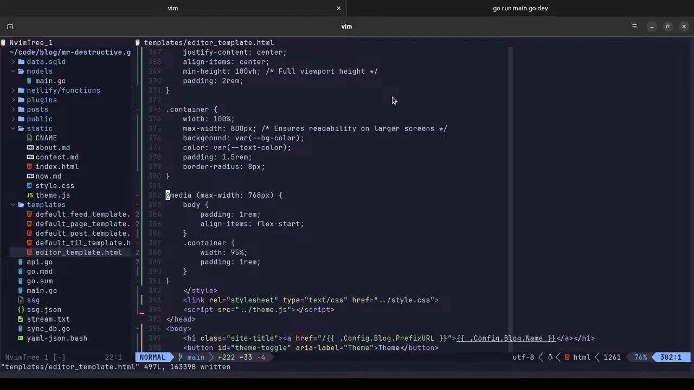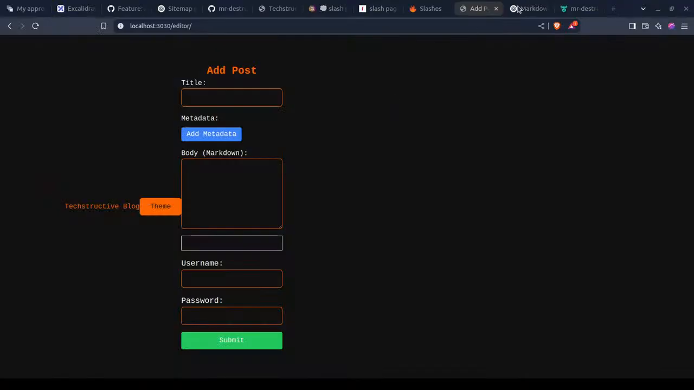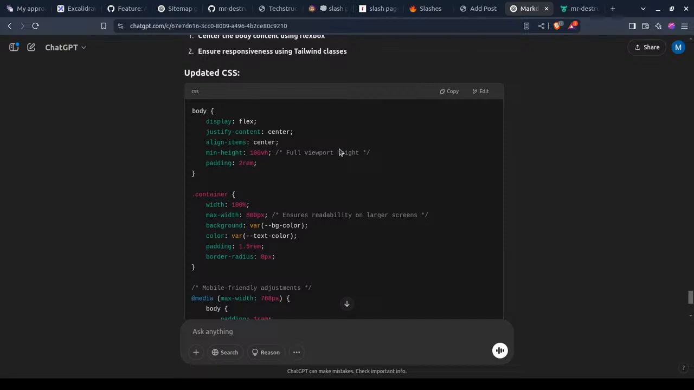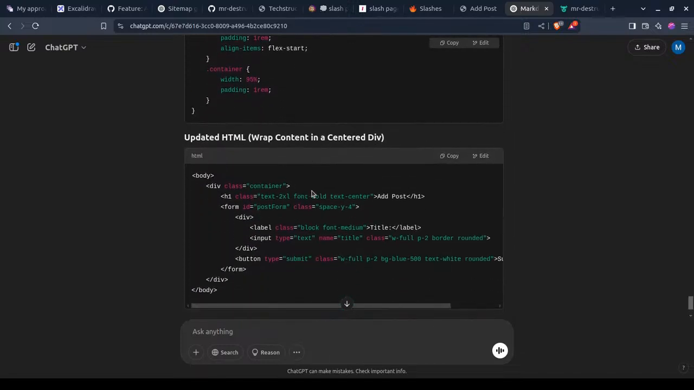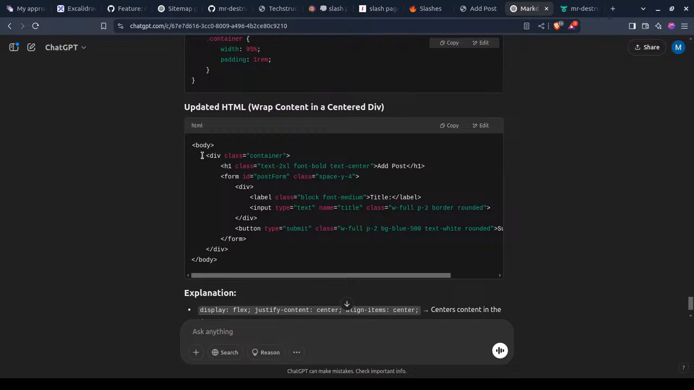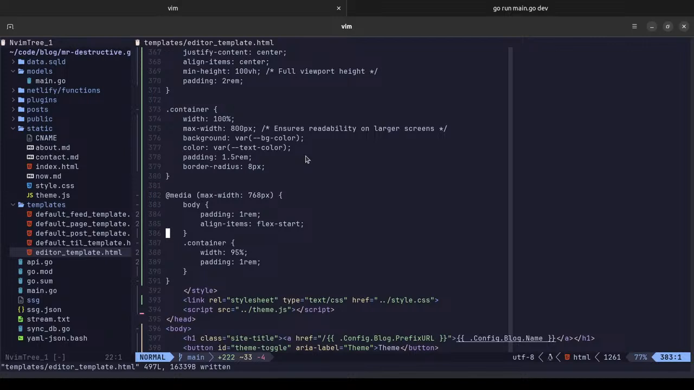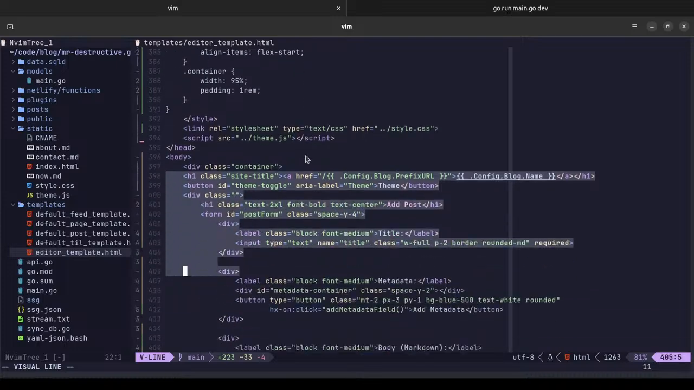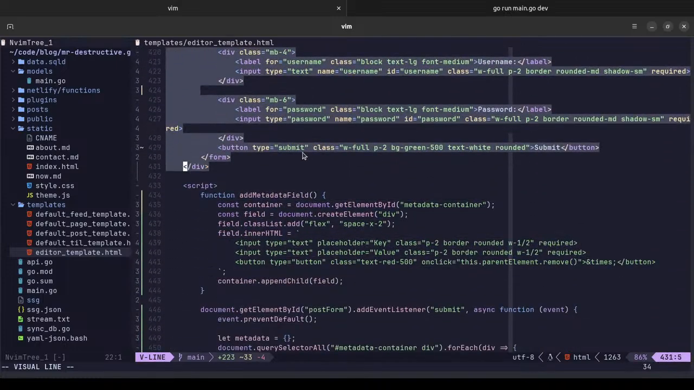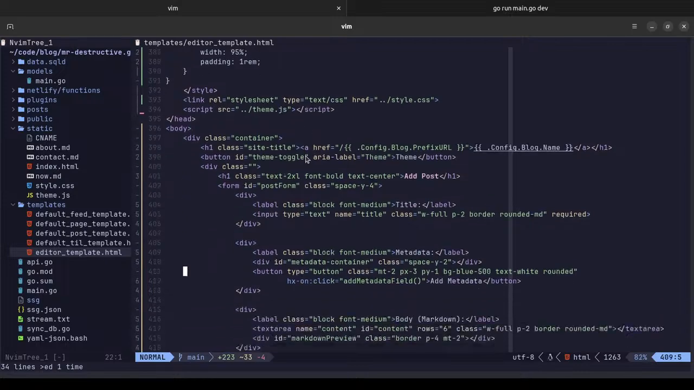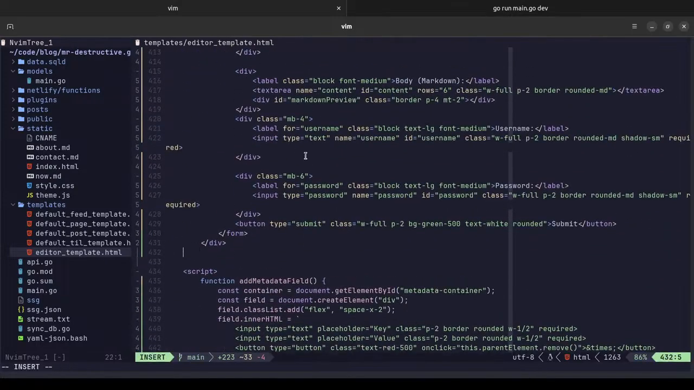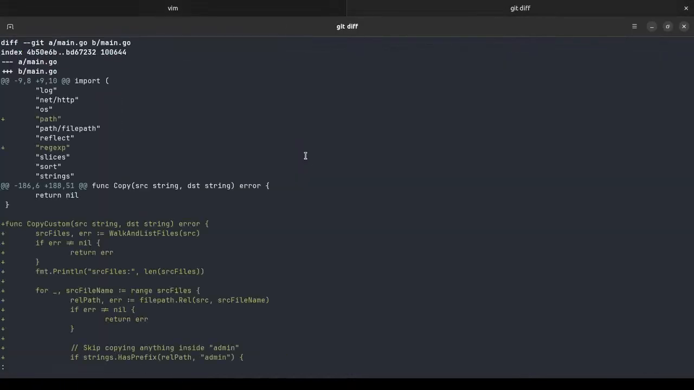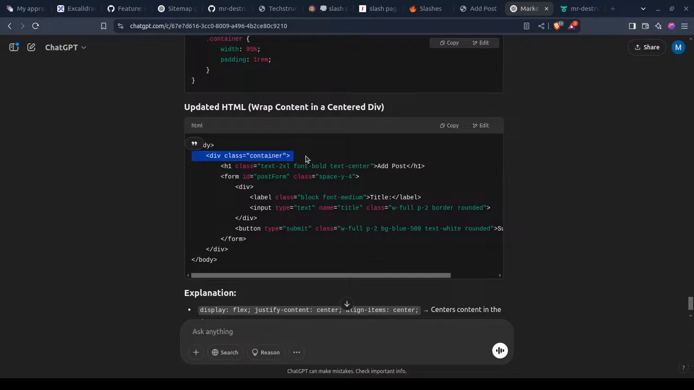Oh, oh. I don't quite like that. Okay, it is wrapped up inside a container. Makes sense. Everything is overall a container now. So this now will be wrapped inside a container. Do not mess up.